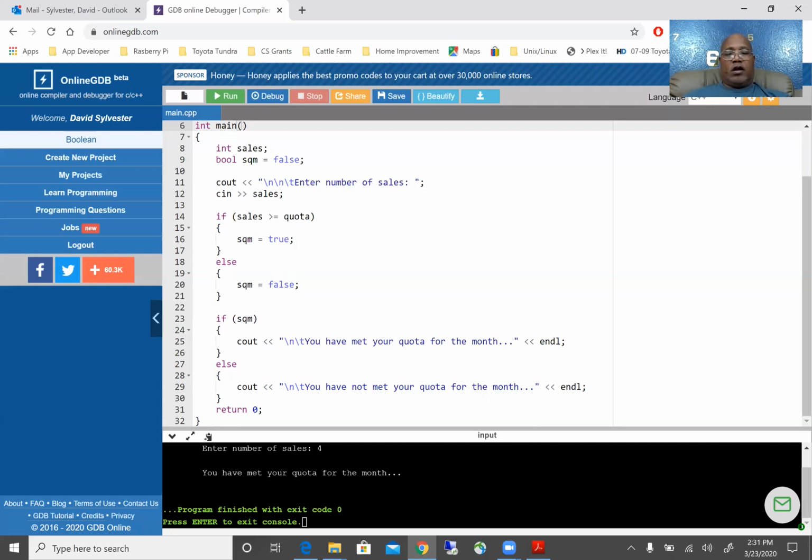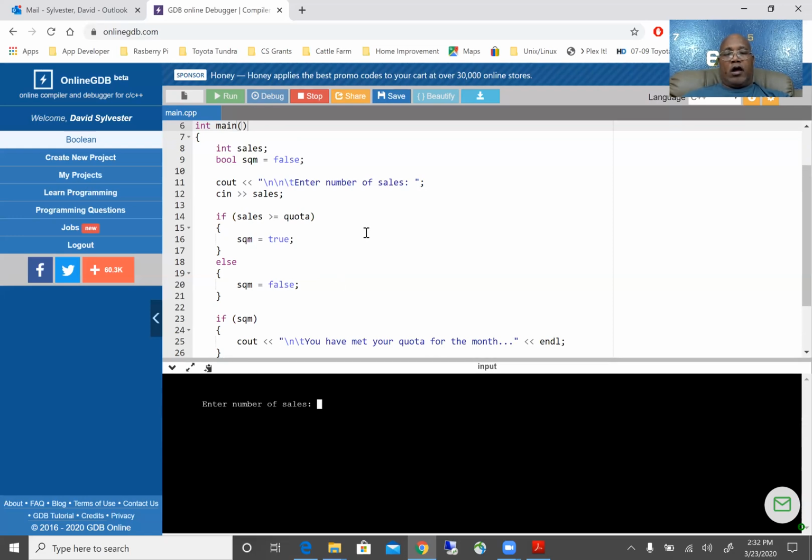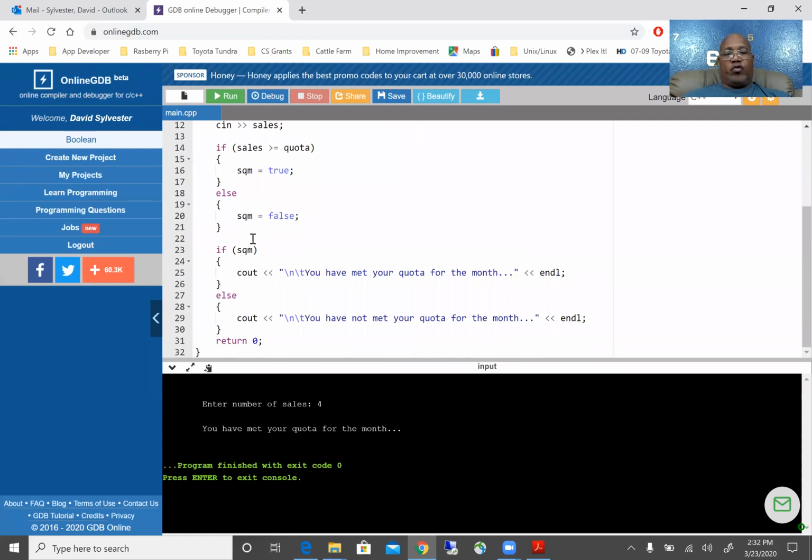All right. So let's run this program. Please enter number of sales. So say I put 4. Hit enter. You have met your quota for the month. So what happens? It asks us here if 4 is greater than or equal to 3. Yes, it is. So we're going to set SQM, which is sales quota met, to true. And then if SQM, if it's true, we output sales quota met.